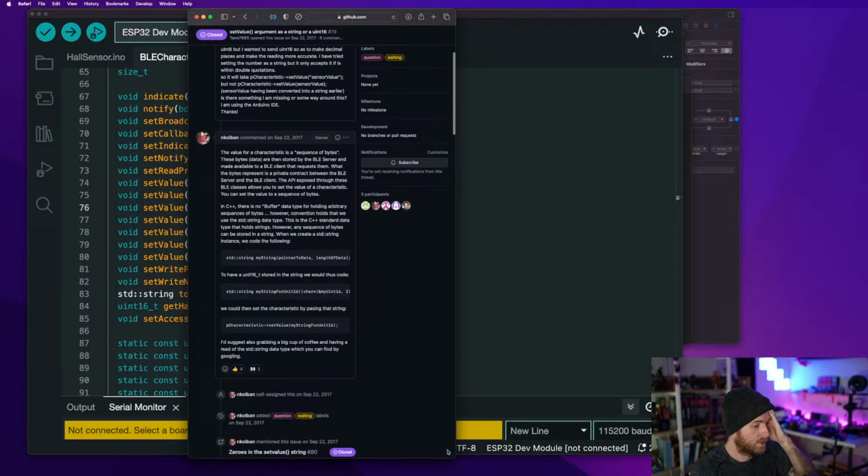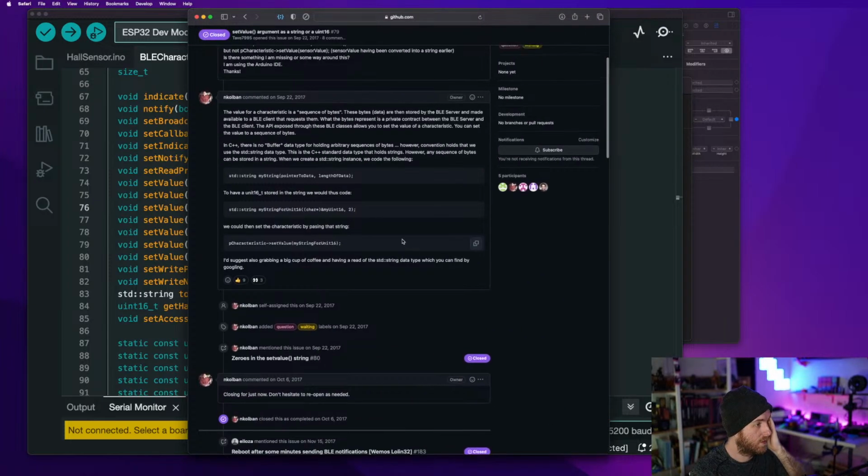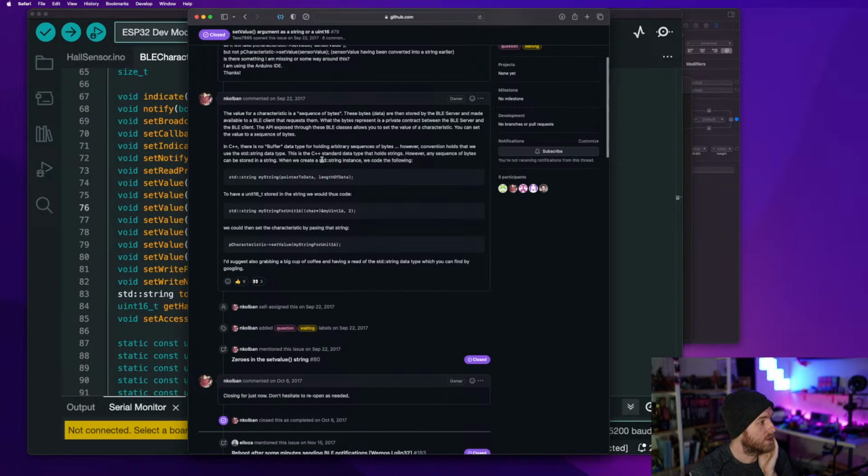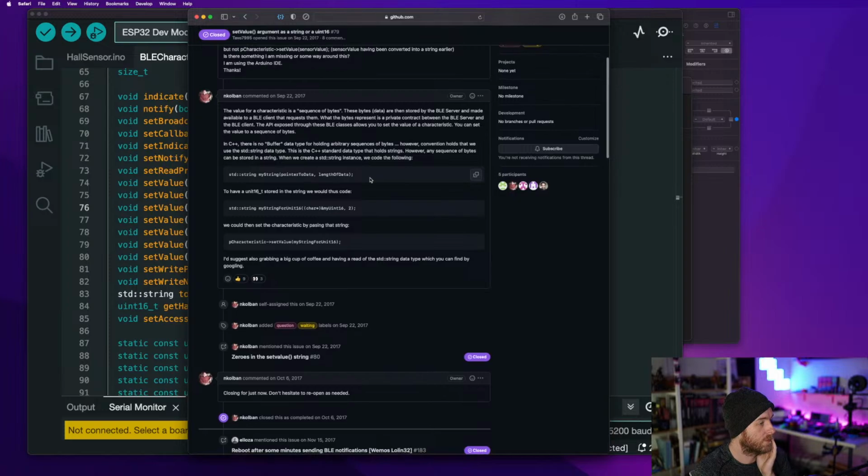So what we need to do is create a standard string instance. We code the following. To have a uint16 stored in the string, we would do this. Okay.